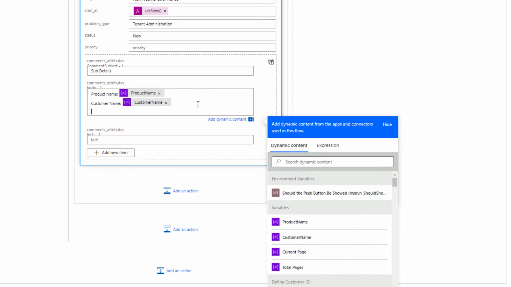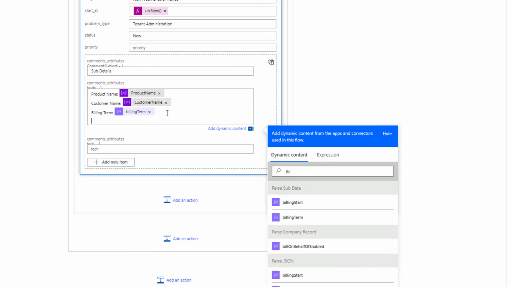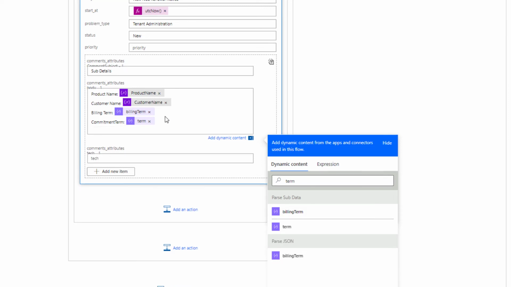And you just keep going like this for everything that you want to define. You're getting some of these values here dynamically within the sub data as well. Take note that the commitment term is labeled term here too, just so you know. It's not necessarily translating very well as far as the naming convention goes.